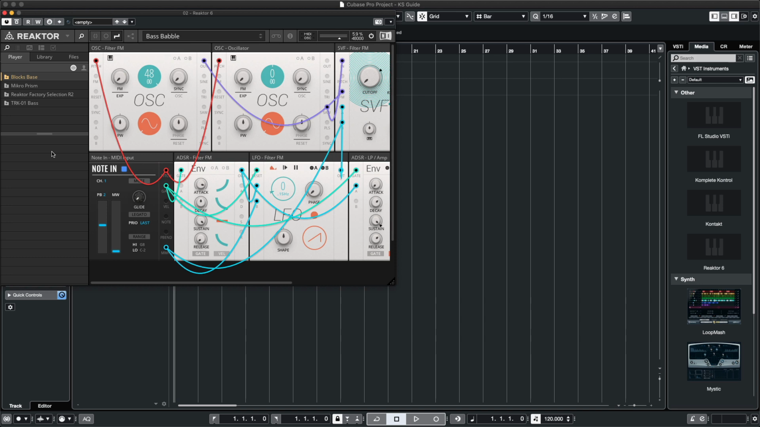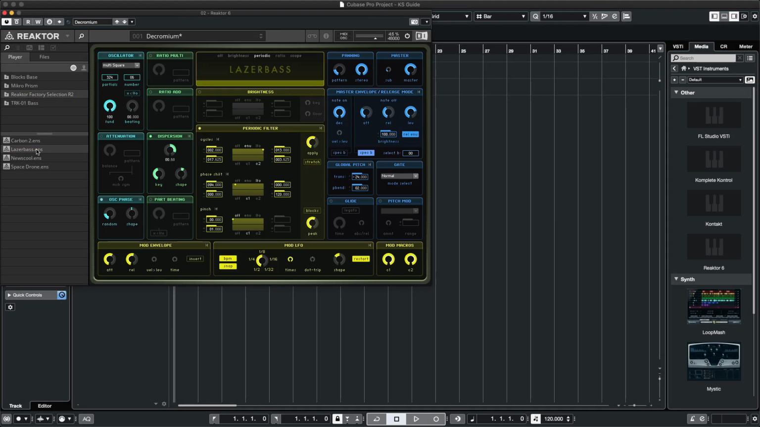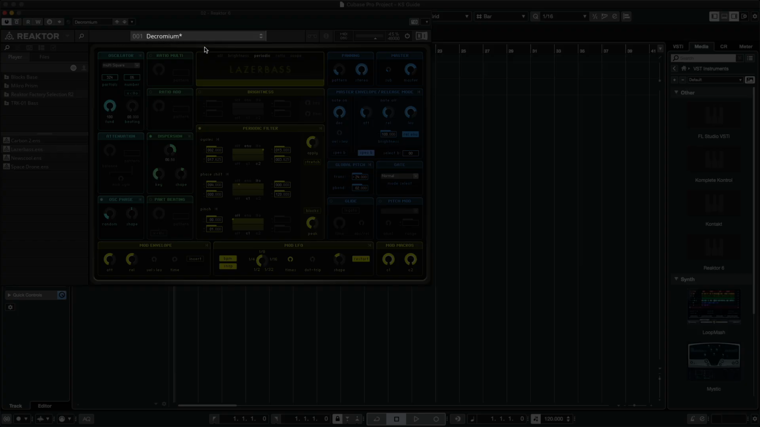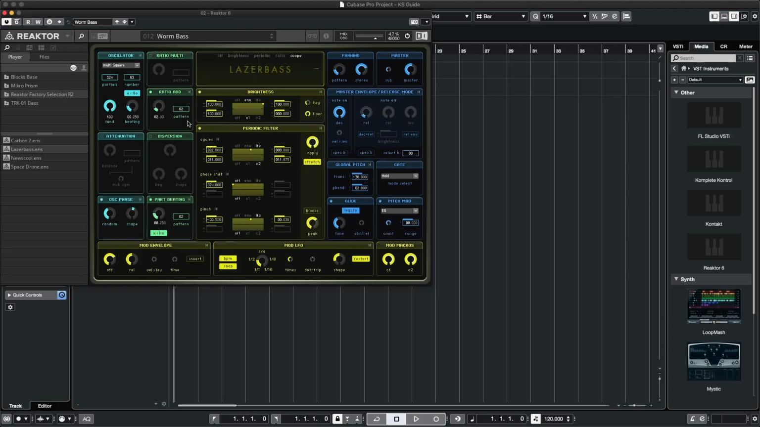I want to load Laser Bass, which is from the Factory selection, so I'll click on Reaktor Factory Selection and double-click laserbass.ens, which loads up Laser Bass. Clicking the area at the top brings up my presets list, and now I can select a different preset.